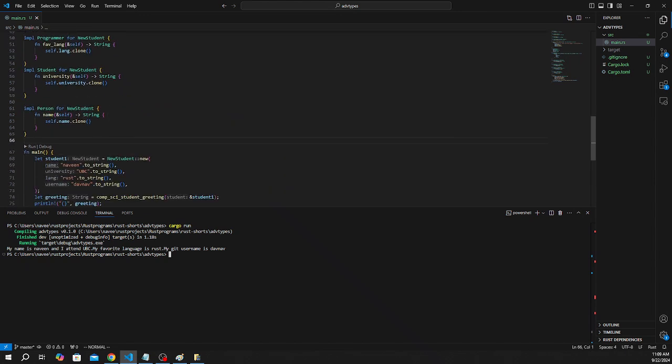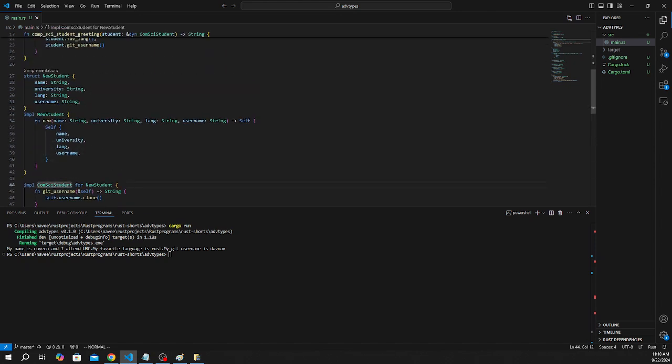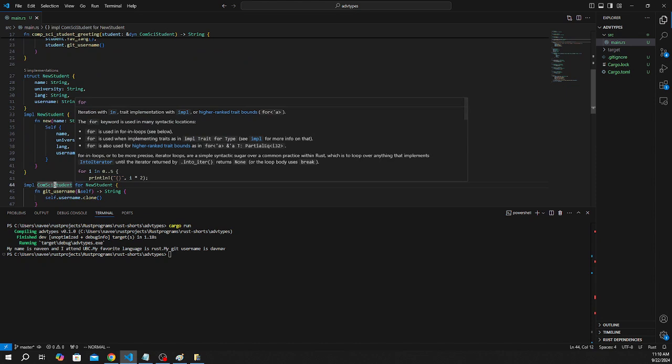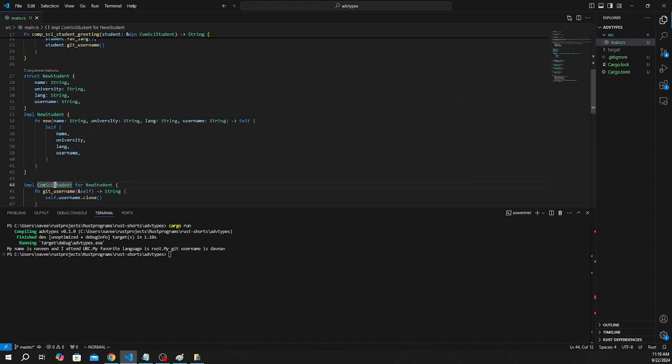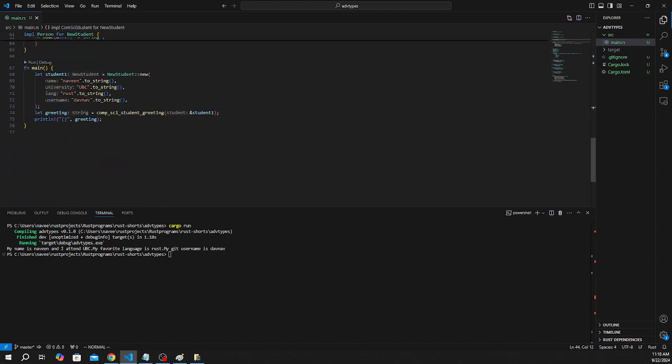So anyone we can pass this new student to, external users to implement, they inherently need to implement all these traits. That's where we get the control. If you are building a library for new student, you can control the external users, stating you need to implement all these traits in order to call this computer science student greeting method function.